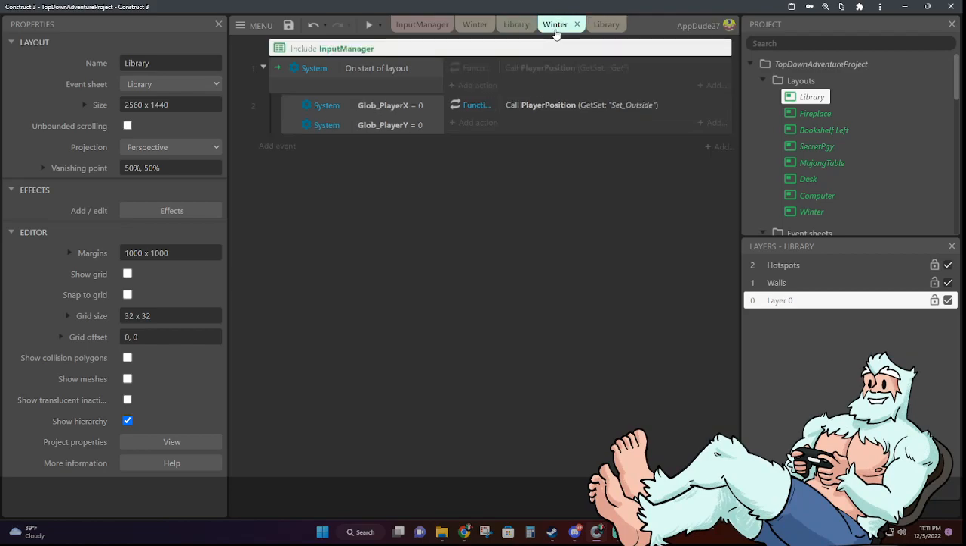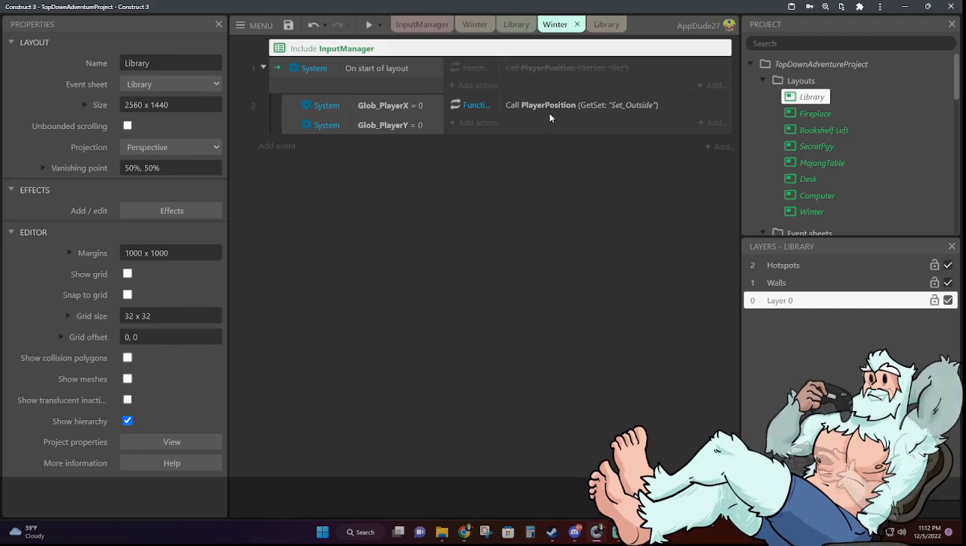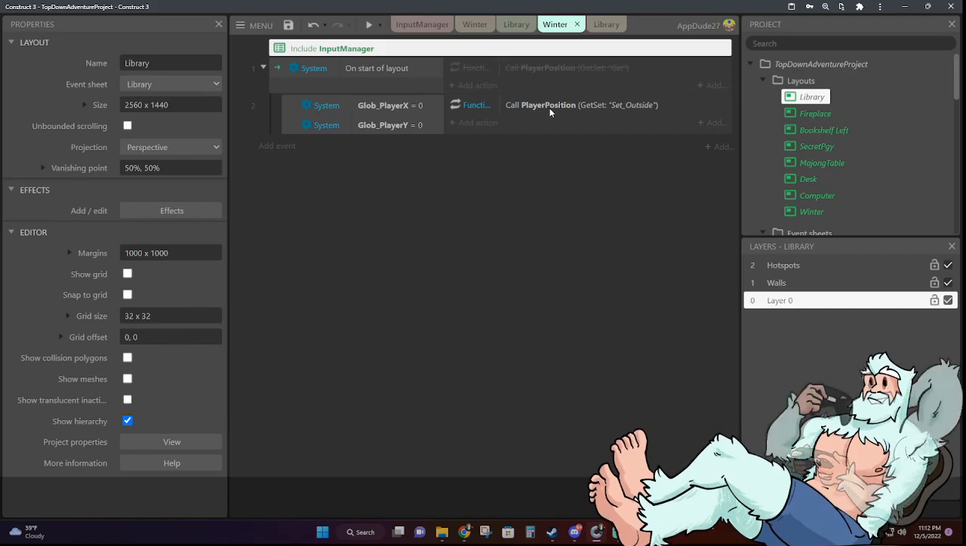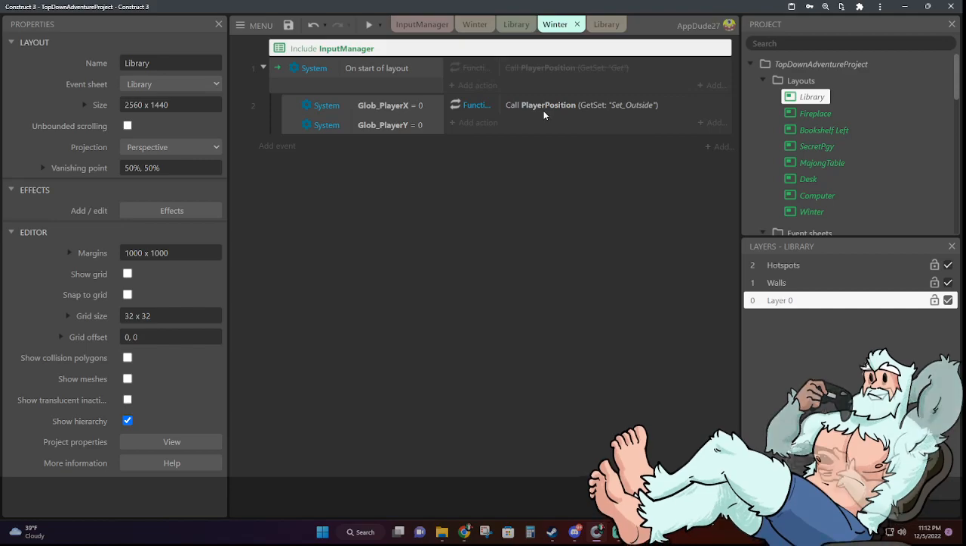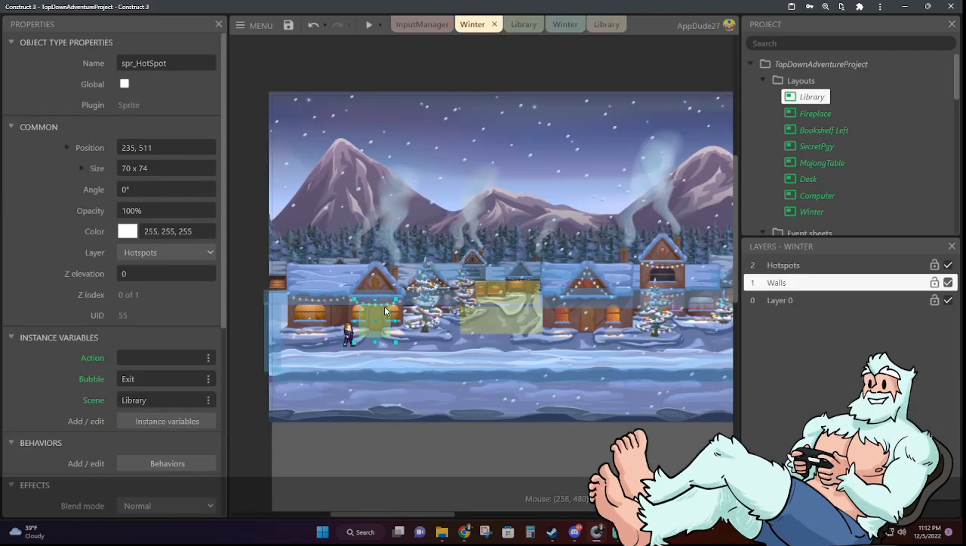So if you go outside and what I want to do is, okay, I'm thinking. So if we're in front of this hotspot, I have the bubble set to exit and then the scene set to library.